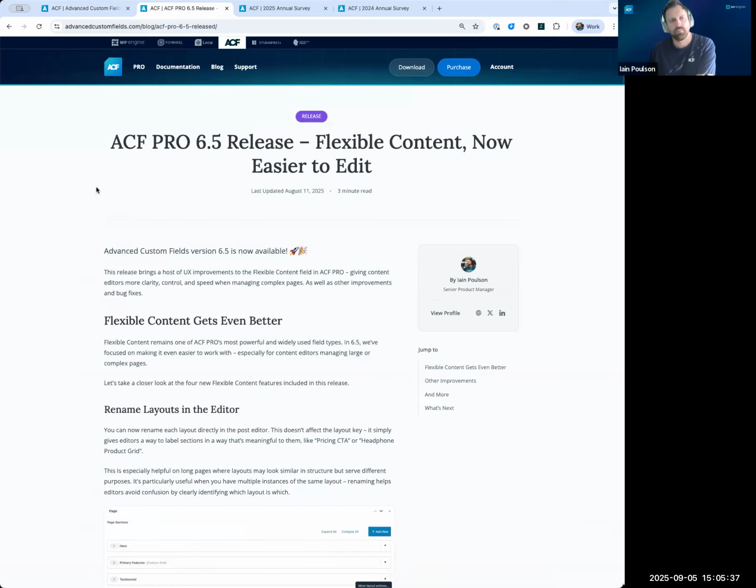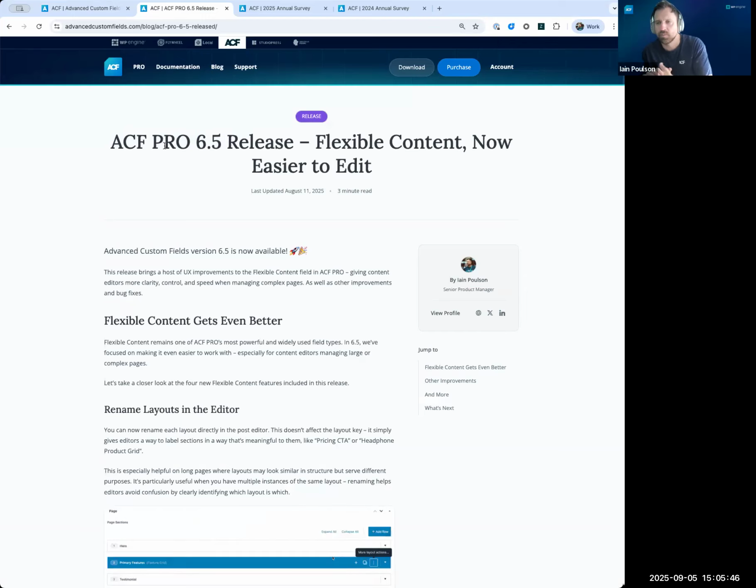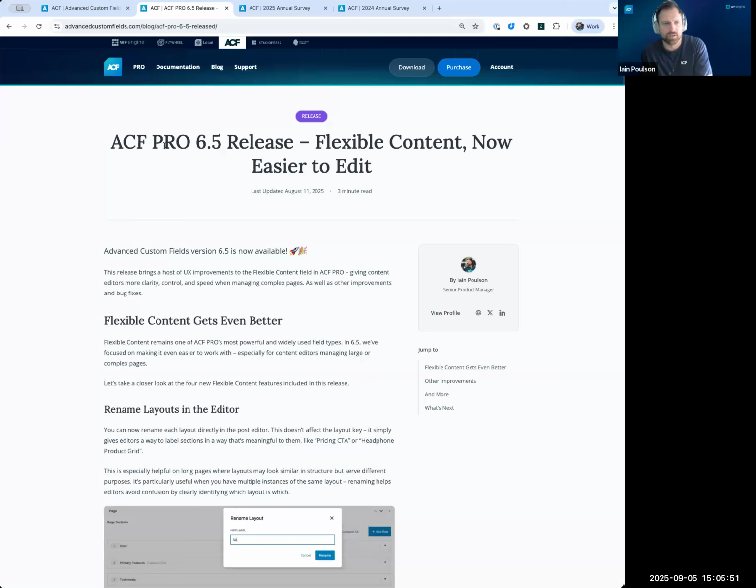ACF 6.5 was released on the 11th of August. Last time we spoke, we had RC1 out to test, but 6.5 is now out in the wild, ready to update. If you haven't already, please go ahead.